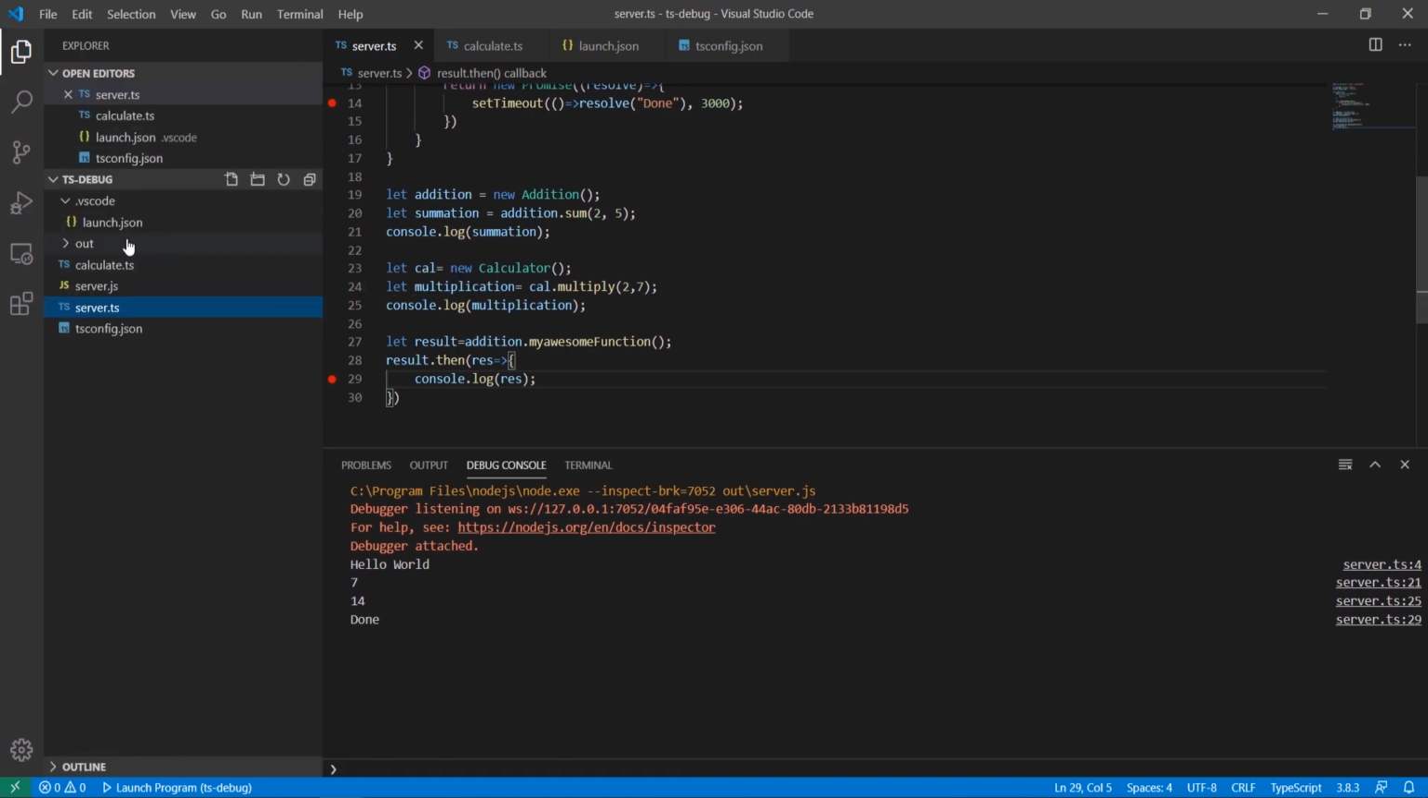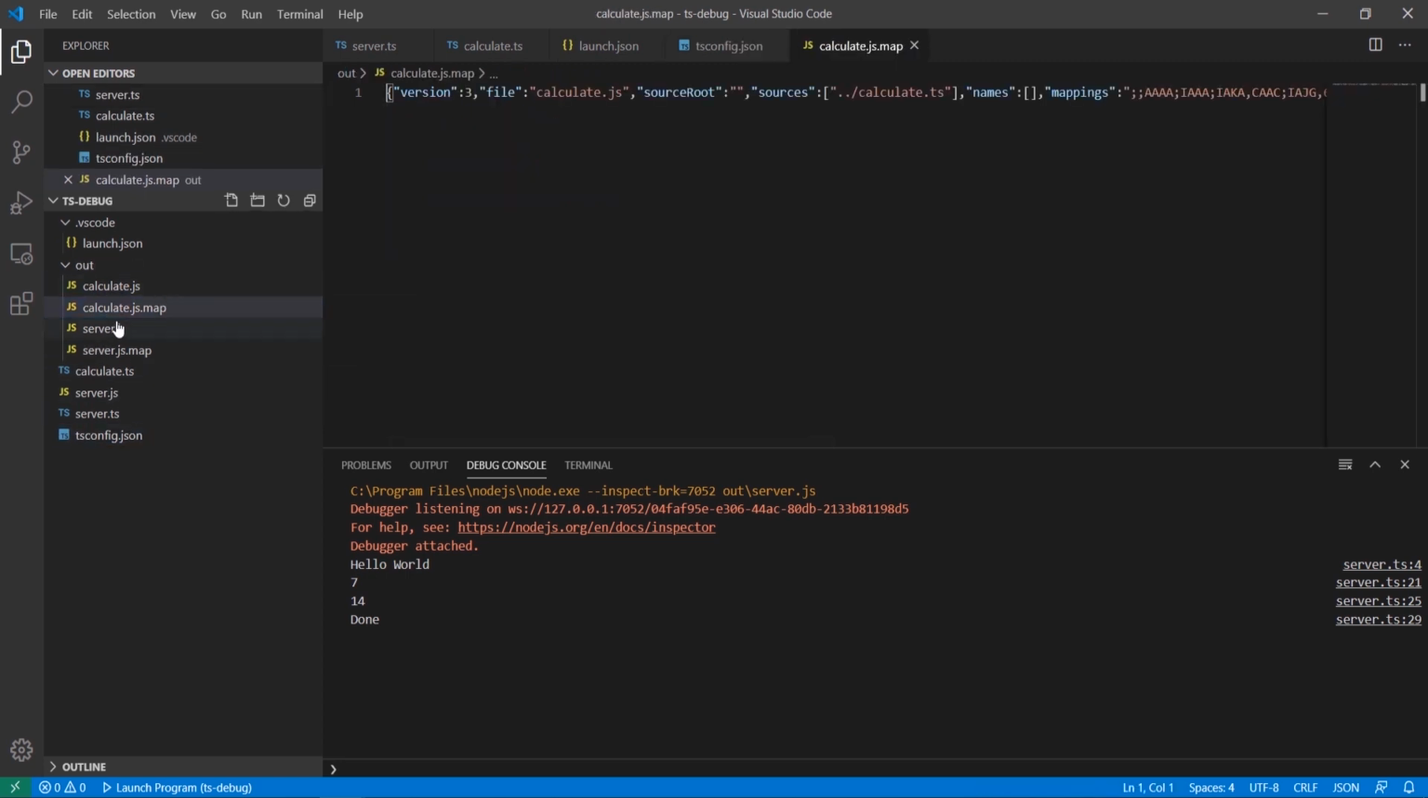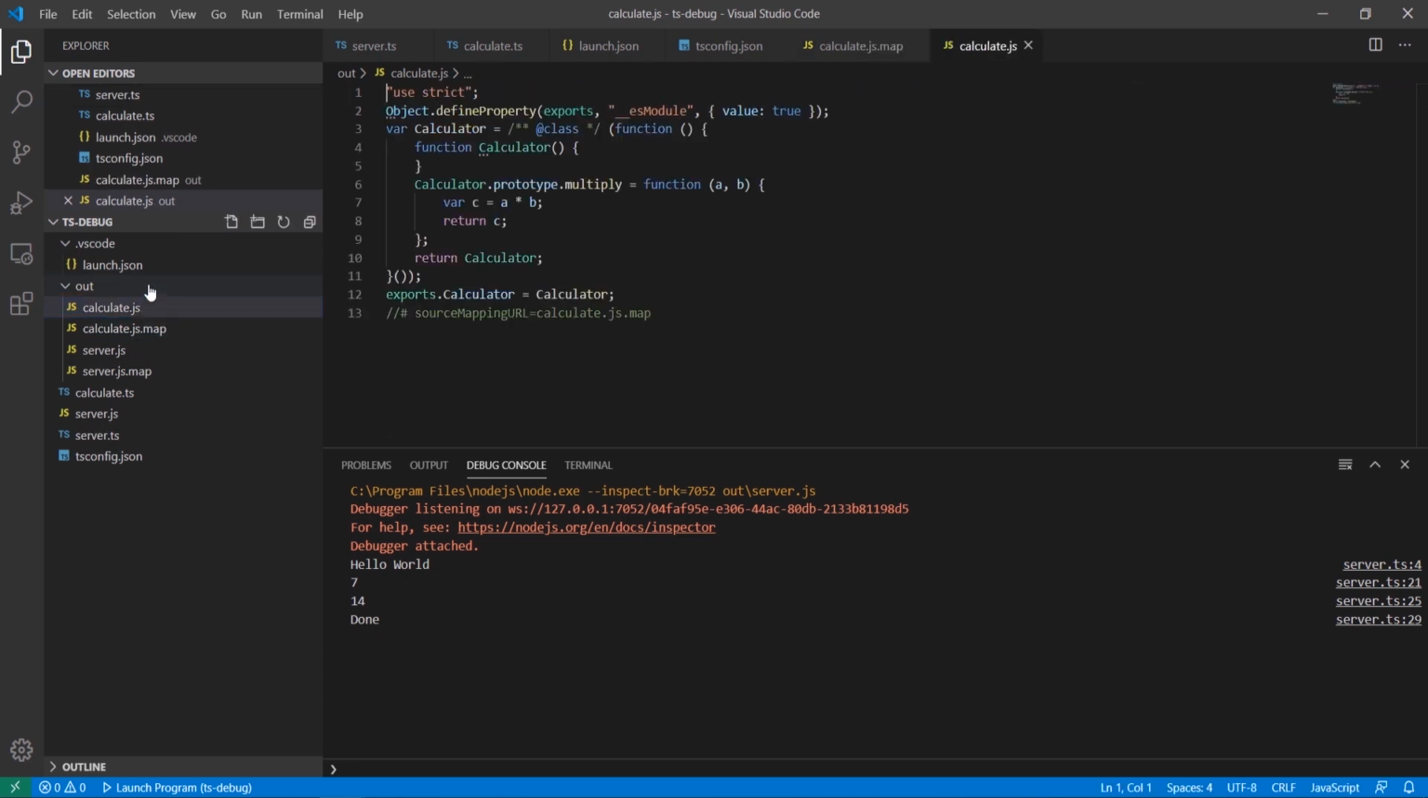And once we go to our directory folder, here we can see all the maps. So here in tsconfig.json we have marked our output directory as out. So inside out we have all the source mapping for calculate.ts, it will map to calculate.js.map, and then it will map to, so you can see here the file is calculate.js. So for debugging, each and every component will be mapped to its original TS file.